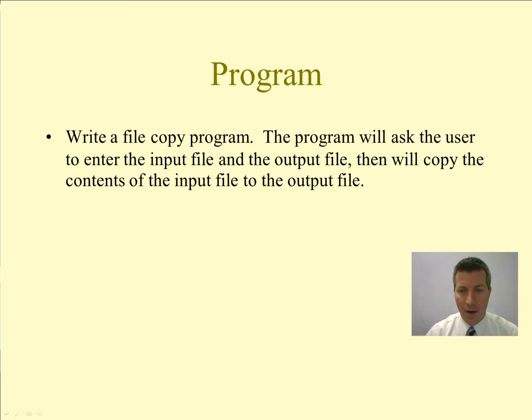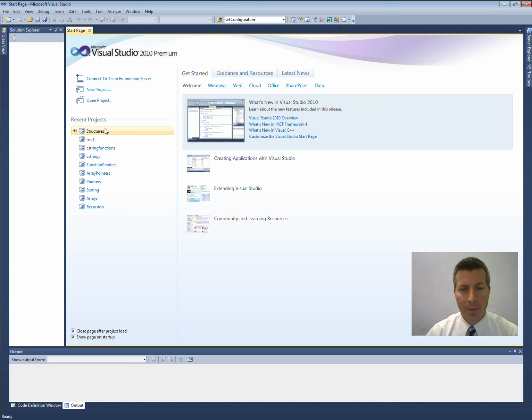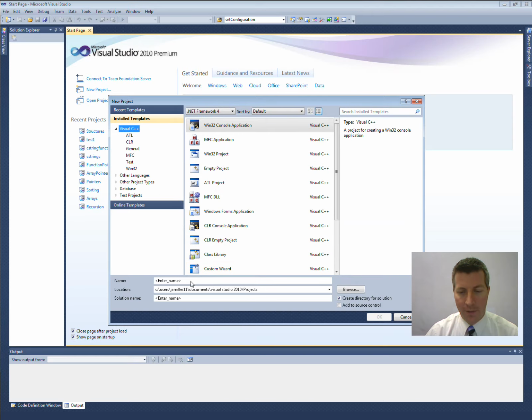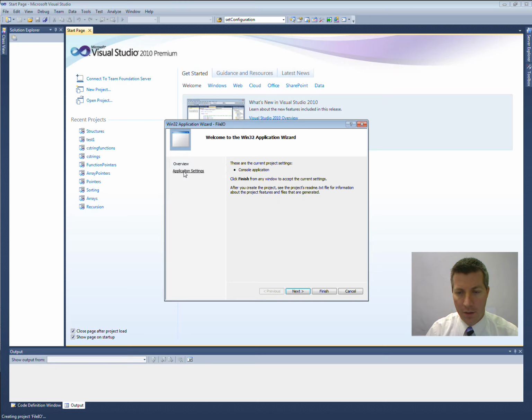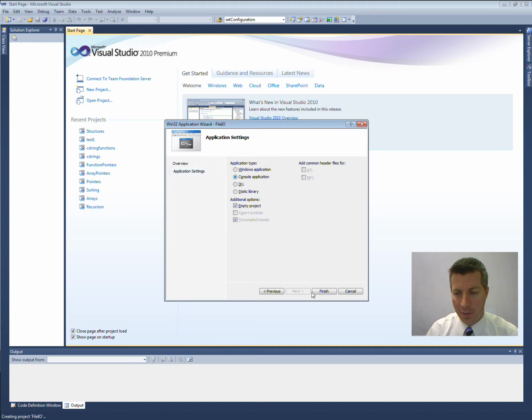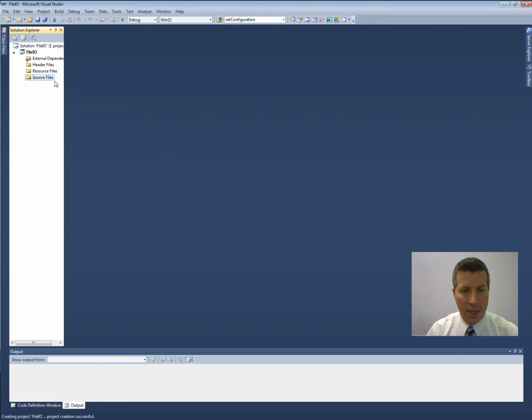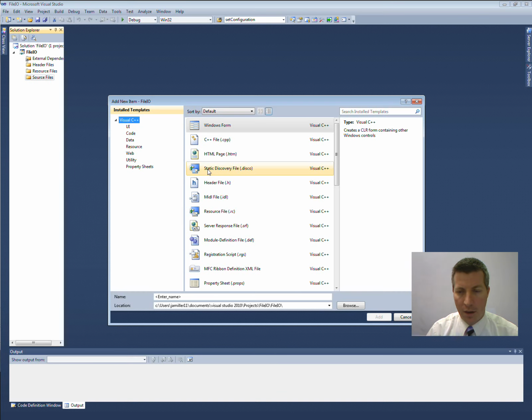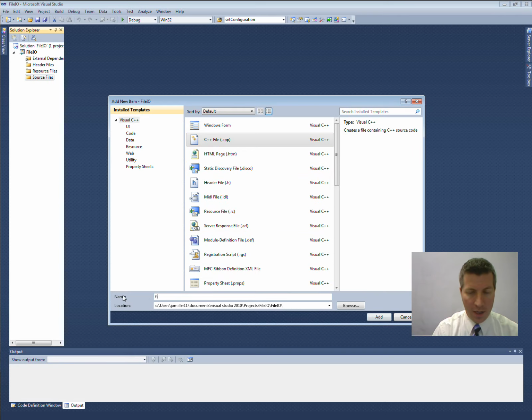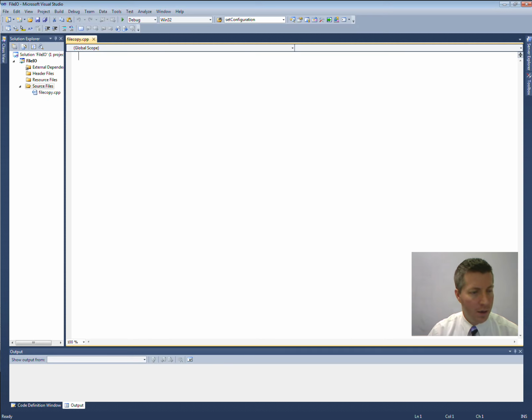Okay, so go ahead and open up Visual Studio, and we're going to create a new project. I'm going to call it Win32 Console Application. I'll call it File.io. Go to Application Settings, make sure you select Empty Project and click Finish. And let's add a new source file to it. I'm going to call it a CPP file, File Copy.cpp, and there is my file.